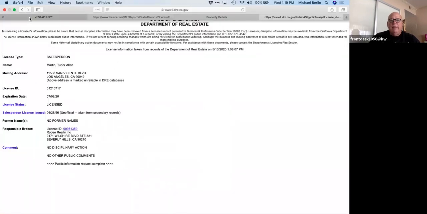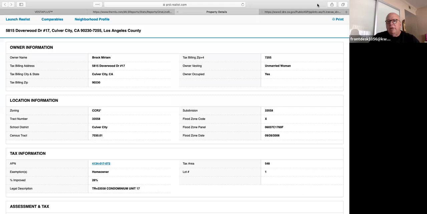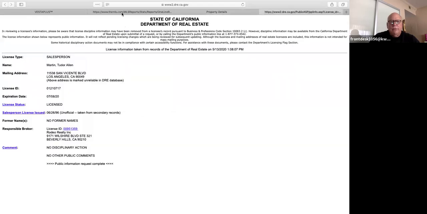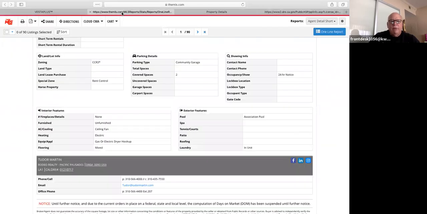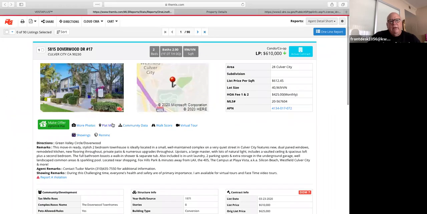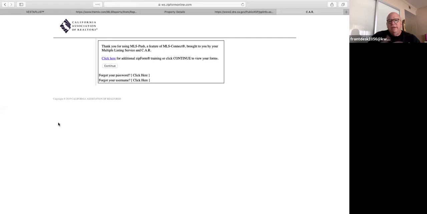So we're back in the MLS. We're back at the property. And right here it says make an offer. So we click on make an offer. And the MLS will take you directly to your zip forms. You can see that it's going to my zip forms, the California Association of Realtors.